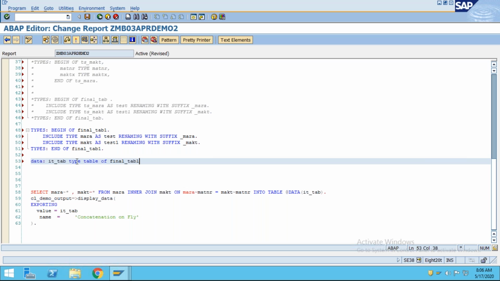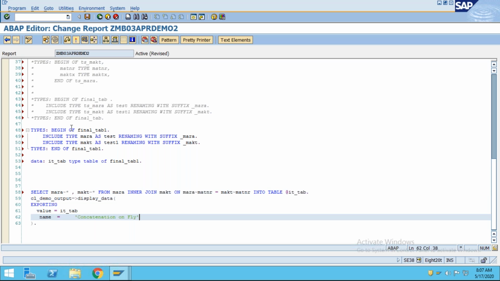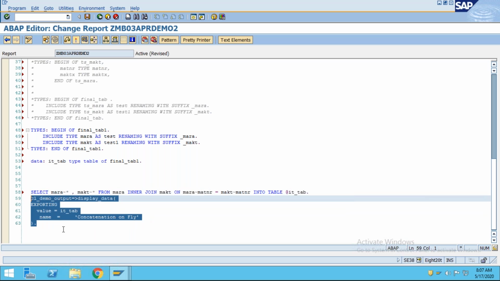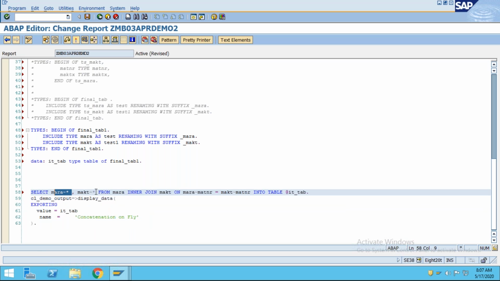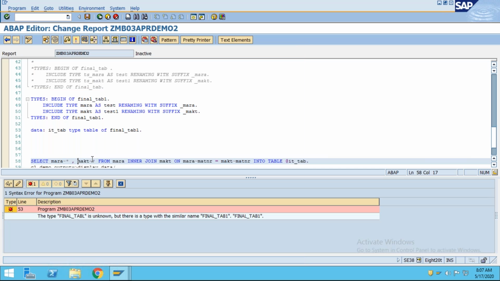Okay, and this it_tab is our ABAP variable, an ABAP internal table. So here you can directly use it in this way by giving @ over here. Now if you see, it will display the output. And all the fields which are going to come over here, you will be able to differentiate, like which field is from MARA and which field is from MAKT. Whatever the common fields are, you will be able to differentiate those also.